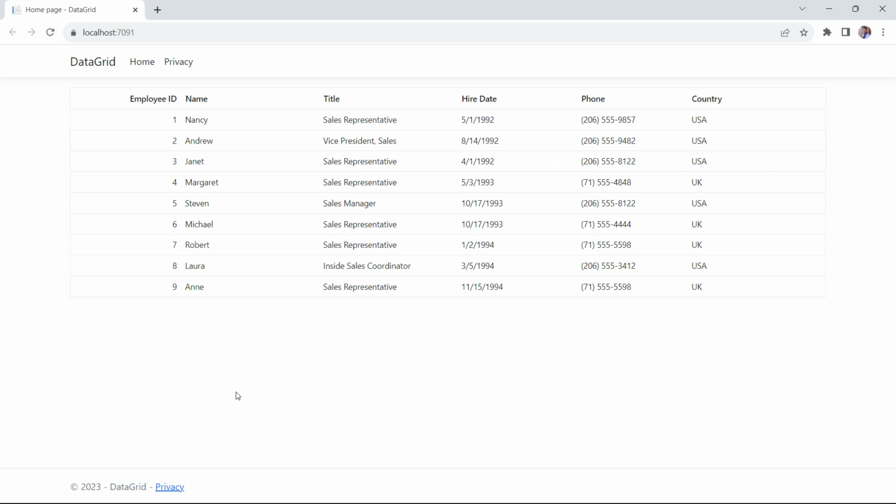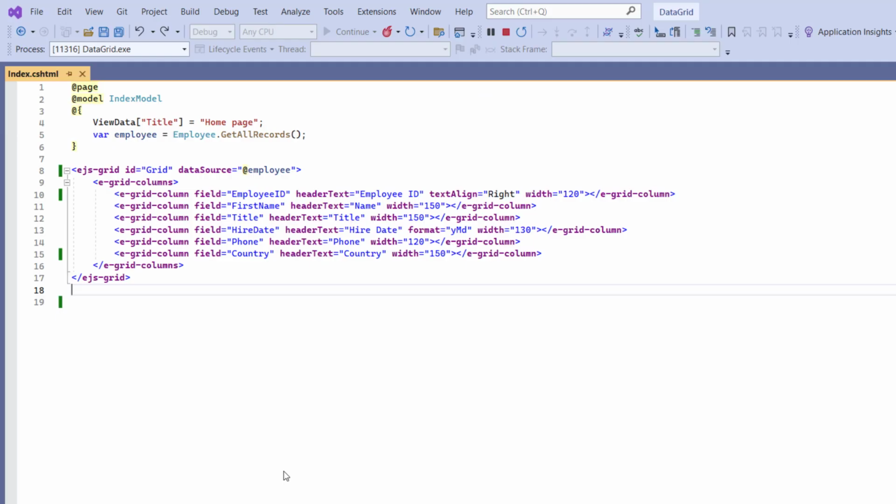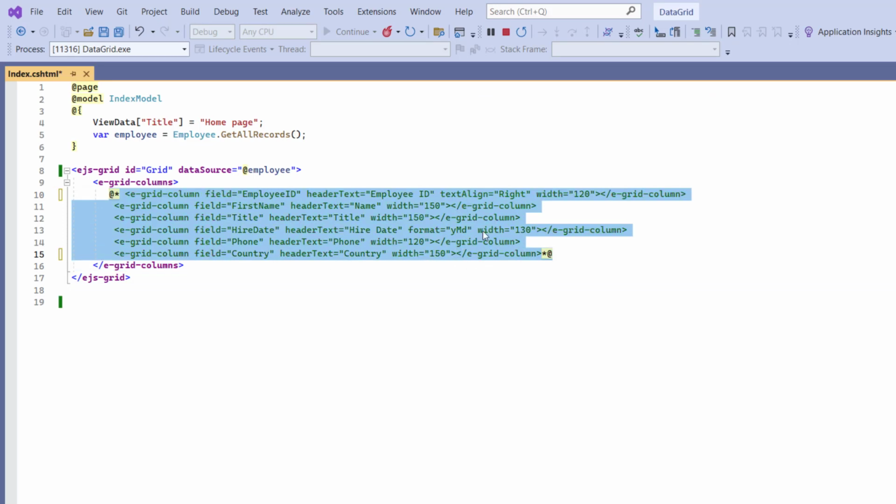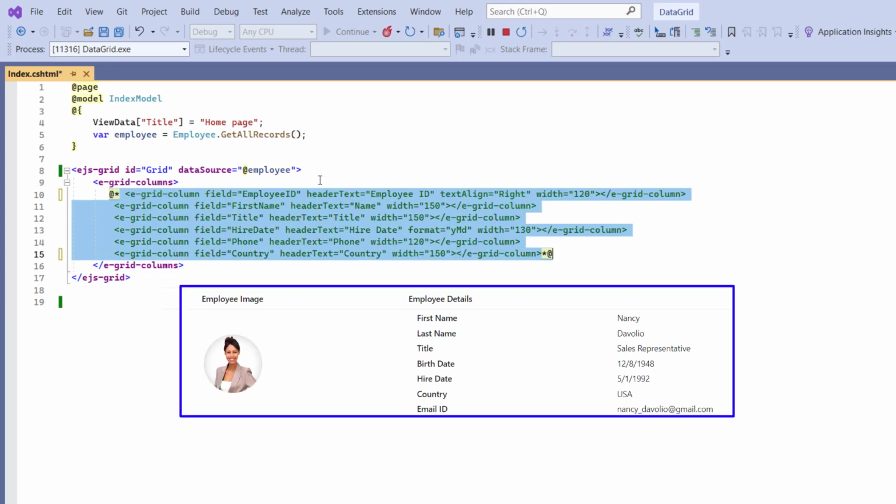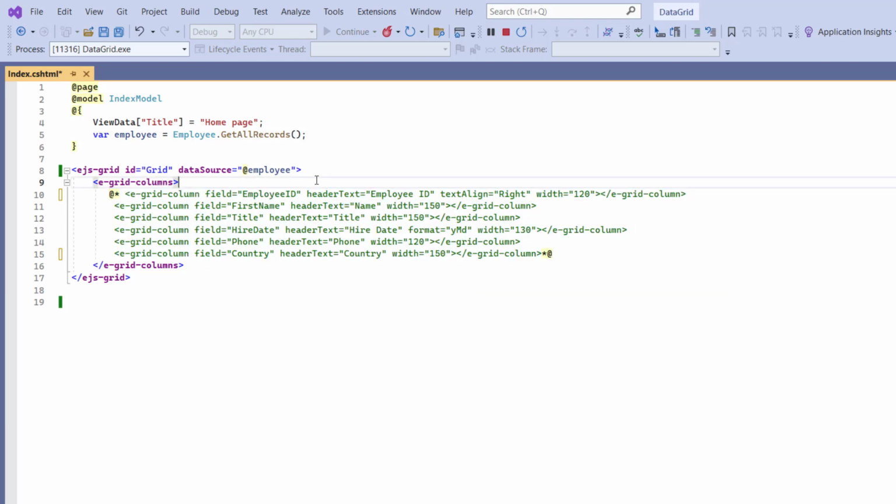Now, let me show you the step-by-step process of customizing the look of data grid rows using the rowTemplate property. As the first step, I comment out the existing columns and plan to add two new columns, one for employees' images and the other for their details, as I said earlier.